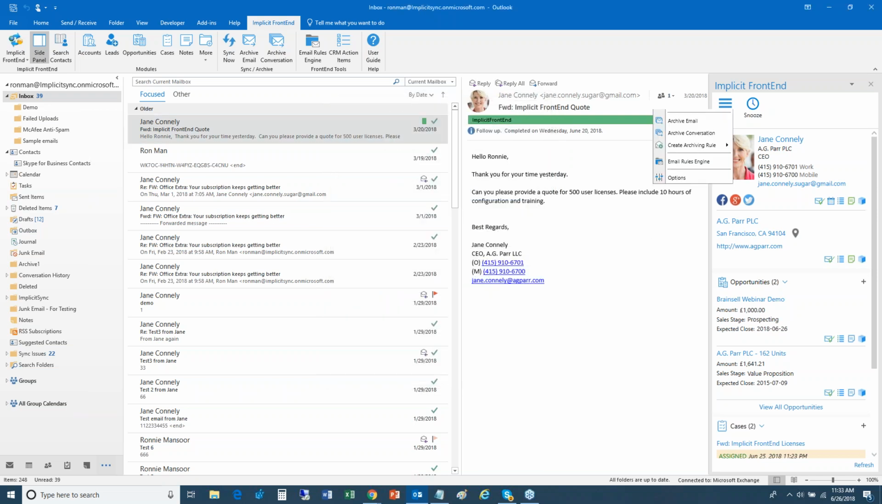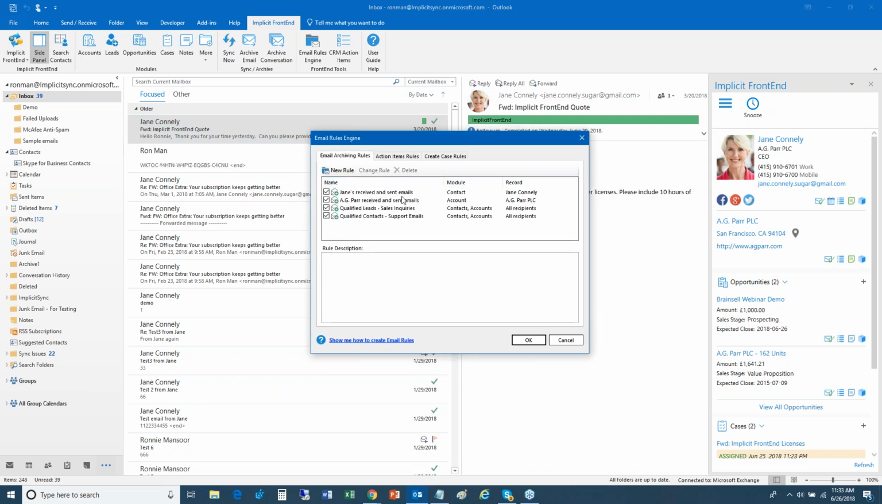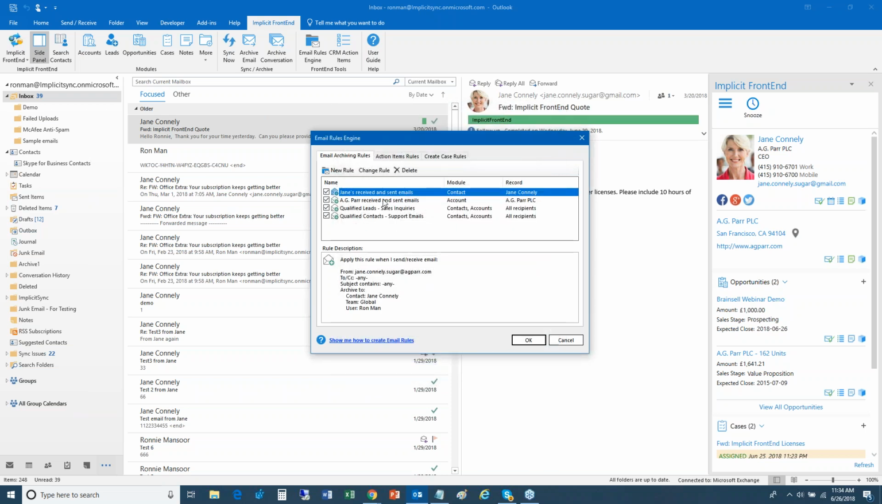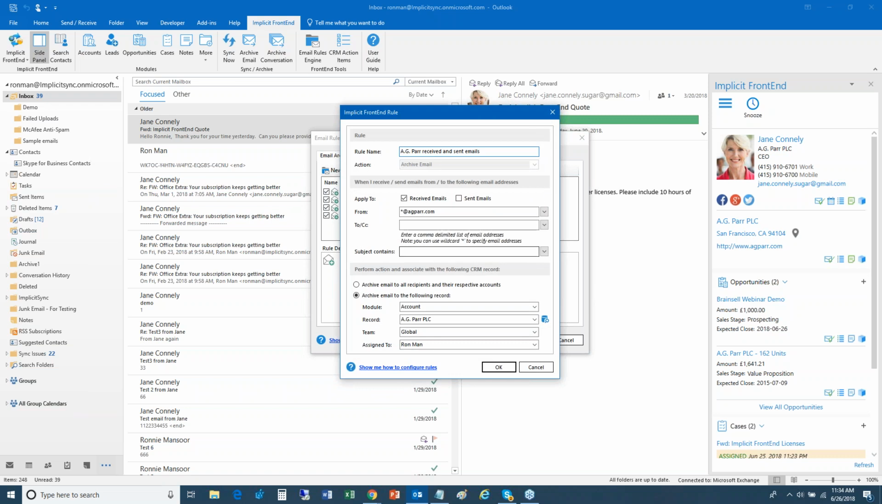Now, this is based on what we call the rules engine. And let me give you examples. If you're familiar with the rules engine inside Outlook, this is very similar to the Outlook native engine. So let's take a look at a few rules like this. Simplest case is, as I showed you, just per contact, all received, all sent, and then associate with the contact. Or anybody at this account. So there's a way to say wildcard, asterisk, anybody at this account, archive to the account.